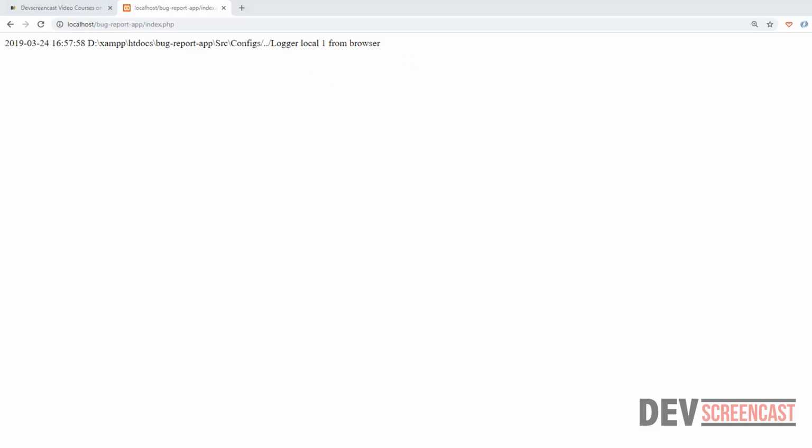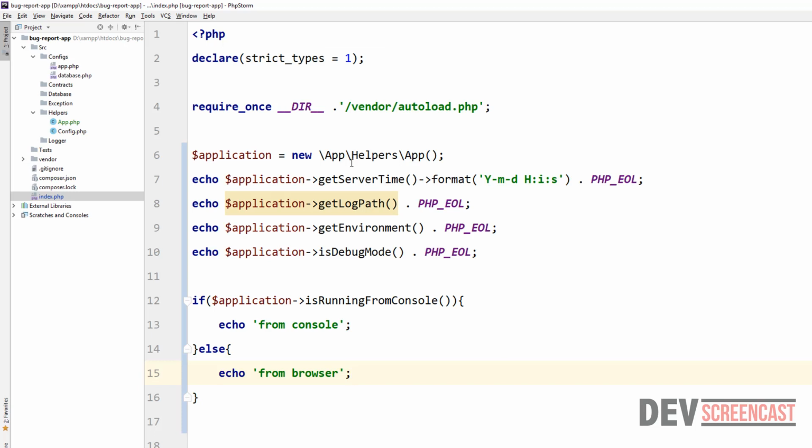And just to have a recap, we now have an App class that essentially helps us to get very important information. We can determine the server time, we can get our log path, we can determine the environment, we can also check if our application is running in debug mode, and we can also check if it is running from the console. So these are pretty important things that we will need later on as we begin to develop the application.